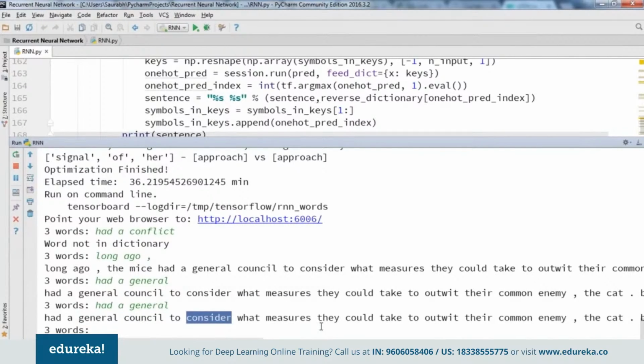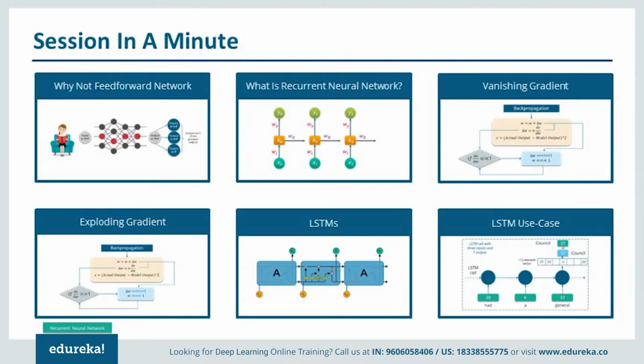So guys, this is it for today's session. Now let me just give you a quick summary of what all things we have discussed. So guys, we started by understanding why we can't use feedforward networks for various problems. We understood a few limitations of feedforward networks. Then we saw how a recurrent neural network solves those problems and what exactly it is.